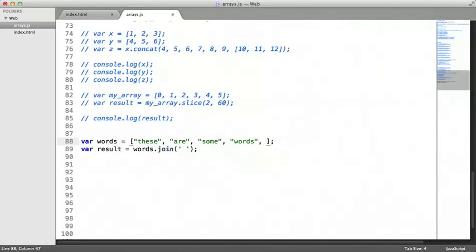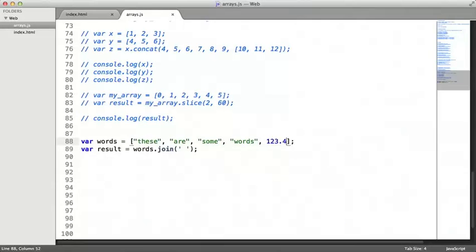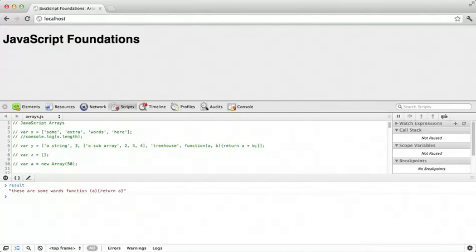But we can see how this would work on other values like the number 123.4. If we refresh and we take a look at result, it adds in 123.4, which makes sense. But if we add a function, for instance, again, it's going to return what the function's toString value would be, which is its definition as a string. So join really makes sense when there's a string, but remember that if the values aren't a string, the method that gets called on it is going to be toString.